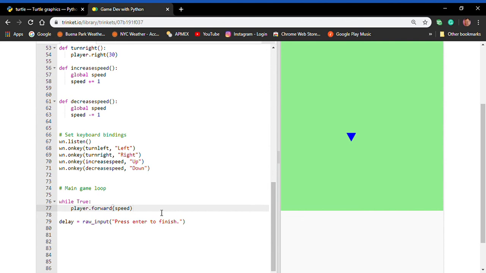Initially it starts at 1, and again, if we hit the up arrow, then it's going to increase the speed by 1. If we hit the down arrow key, then it's going to decrease the speed.